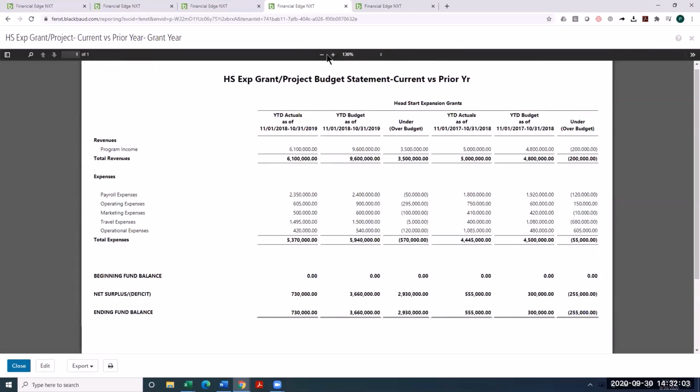And you can see this is for my Head Start expansion grant. I'm reporting on the grant term instead of my fiscal year, and I'm reporting November 2018 through October 31st, 2019 versus the prior period as well, and have a variance versus my budget. So just an example of a report.